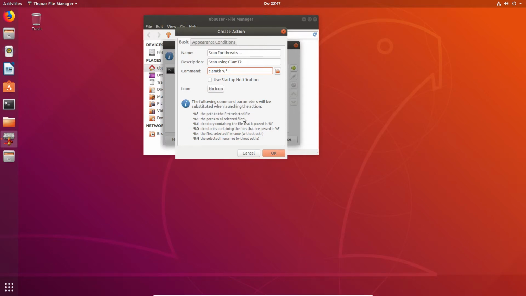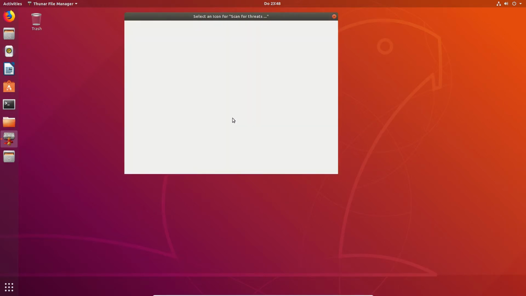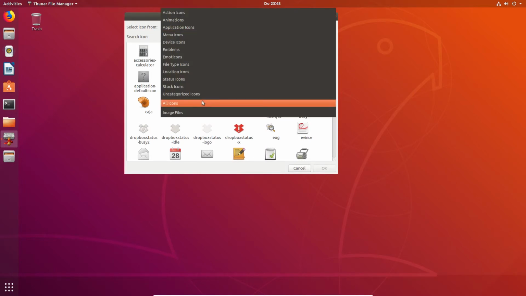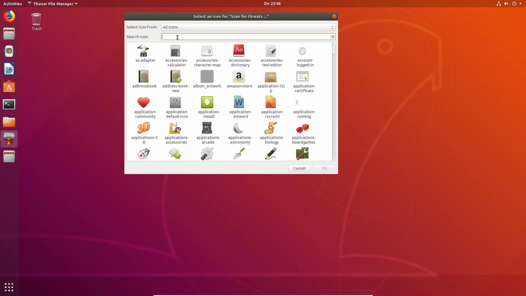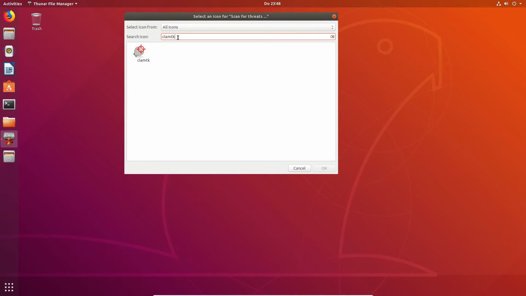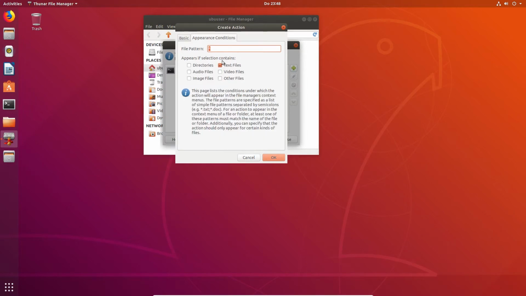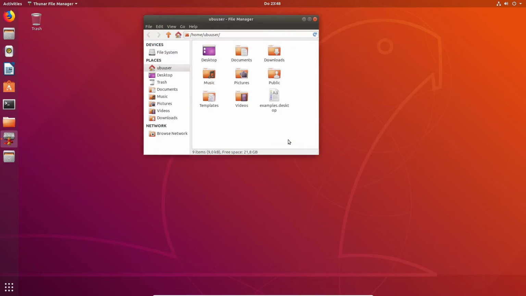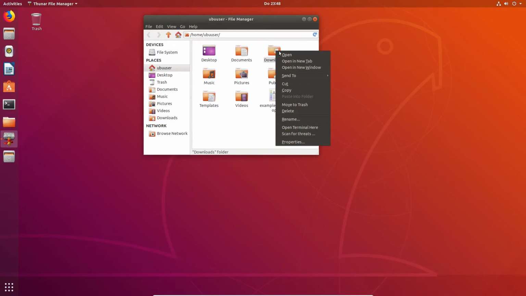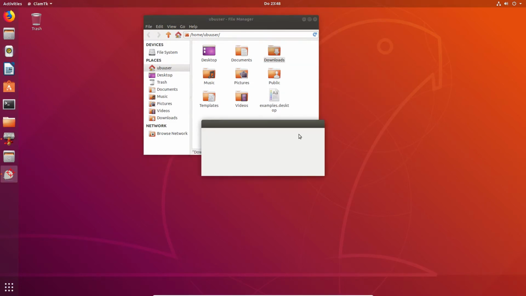I think multi-selection does not work, but this seems to be a restriction of clamtk itself, so I always just use %f. We can add an icon. Let's switch here to all icons. Let's search for clamtk. Here we have it. Also, we have to click on the next tab and select the contexts in which the right-click scan menu appears. Then close it, and now we should have our right-click scan. Here it is, and it also works.